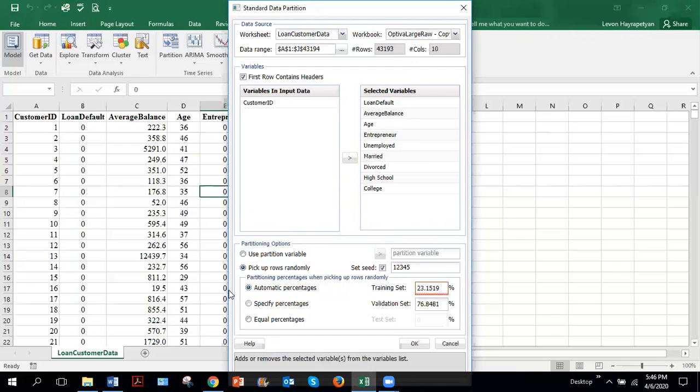This is already selected. Excel calculated automatic percentages. We will click Specified Percentage. So we will allow the software, based on best practice, to calculate the percentages of the observations which should be in the training set, validation set, and test set. And that's it. We'll click OK.